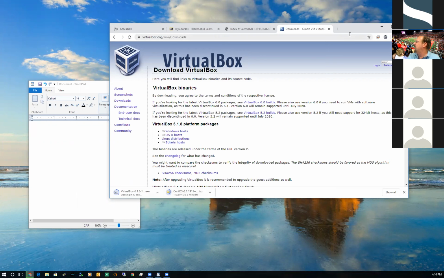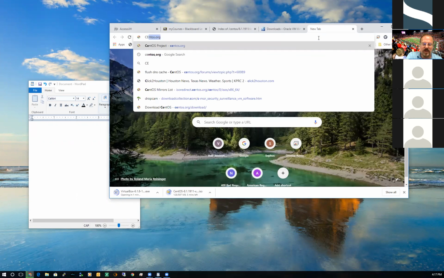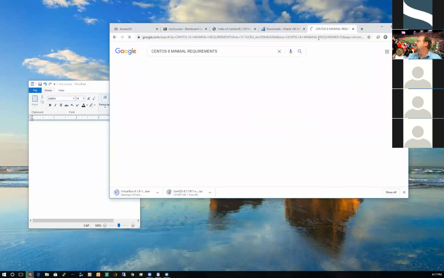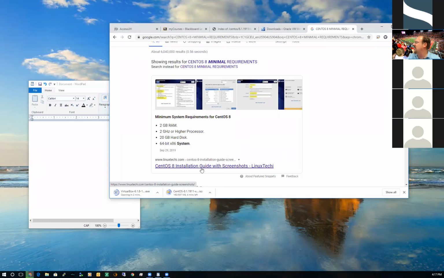And then I'm going to do a little bit of pre-search here to determine what I need for CentOS 8 in terms of hardware. So I'm going to type in CentOS 8 minimal requirements. Minimum for CentOS 8, I need 2 gigs of RAM, 20 gigs of hard drive space in a 64-bit system. Okay, well, that's pretty simple. That doesn't sound like much. That's really what I was getting at: how much memory do I need to allocate to that virtual machine? Hopefully you've got a laptop with at least 2 gigs of RAM in it.